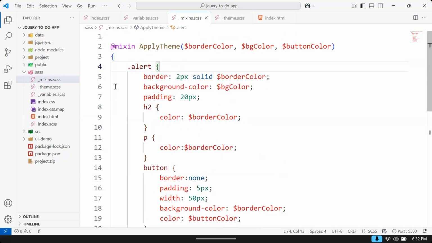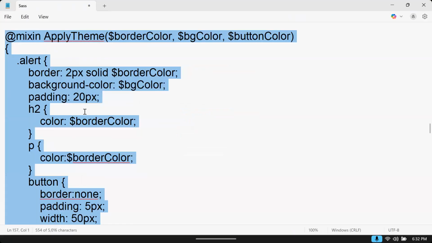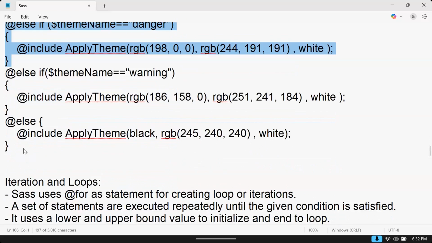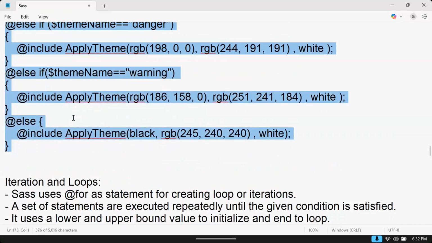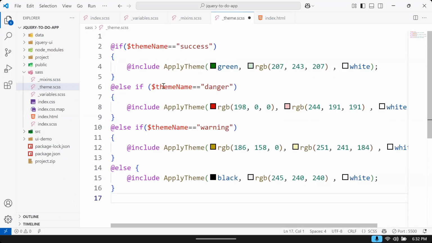Okay. Next, in the theme, we need a condition. If conditions we have to use. I will copy that if condition logic. This is the if condition logic, and we are applying that here. That means we are defining the if condition logic and writing here. But where is theme name? Theme name is not present here. Theme name is separately present in a variable.